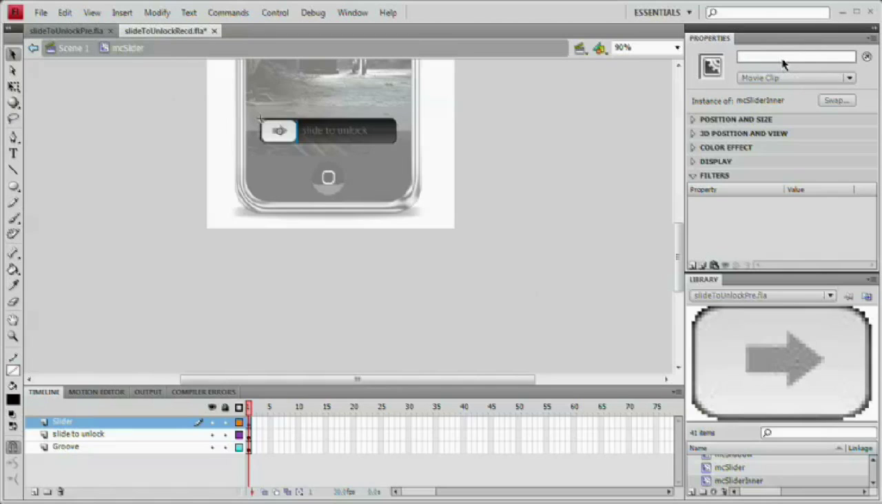So, up here in the Properties panel, give this guy an instance name of slider_BTN, underscore MC, because this is still a movie clip. Even though we're calling it a button, it is still a movie clip symbol. So, technically, Flash only knows it as a movie clip.